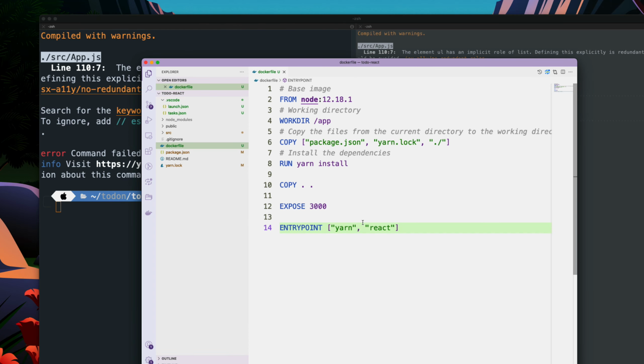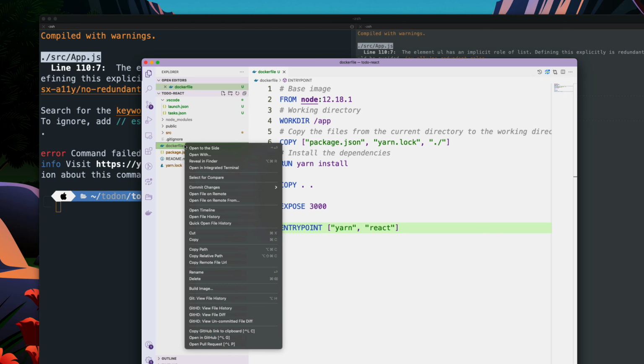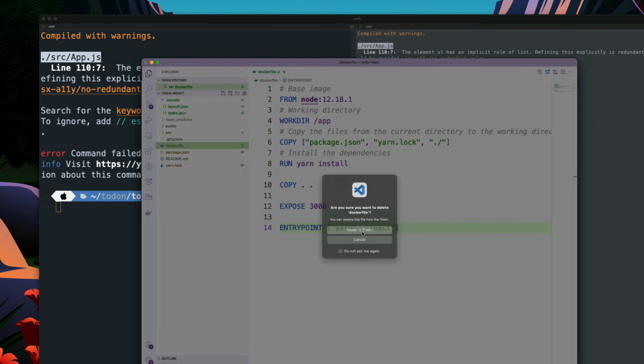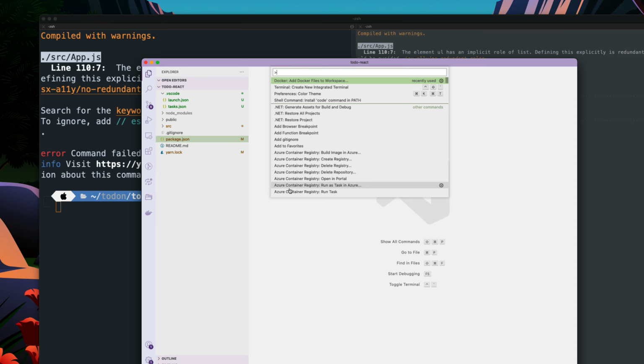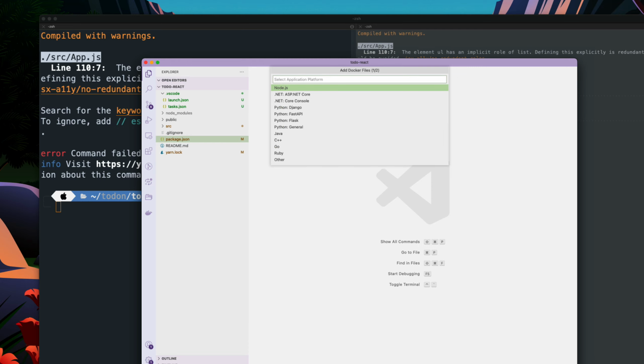And I will show you a nice little trick that you can also do instead of writing this Dockerfile yourself. If you don't really want to write a Dockerfile altogether by yourself, you can move it to the trash like I'm doing now. And because you have installed this Docker extension, you can press Windows Shift P, or Command Shift P if you're using Mac.